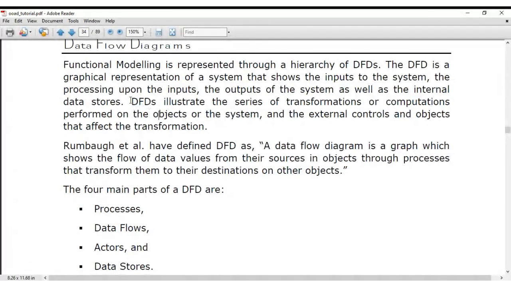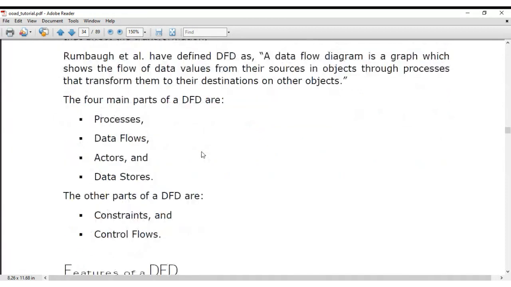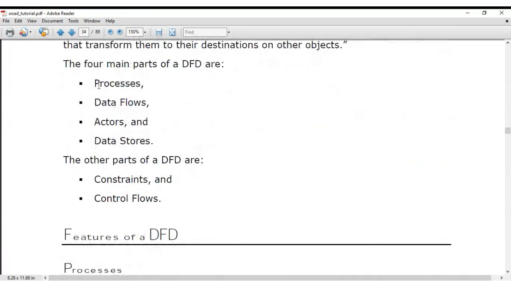So DFDs are basically for just that. They illustrate the transformations or computations performed on the objects or the system. In other words, how objects pass through input, processing, output, and such things. Now, the four main parts of a DFD are as follows: processes. This one is to show how data is processed, manipulated.